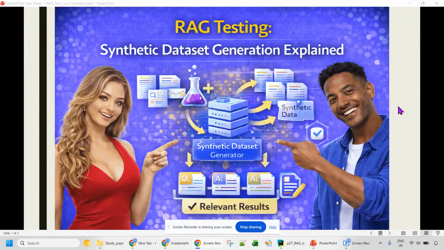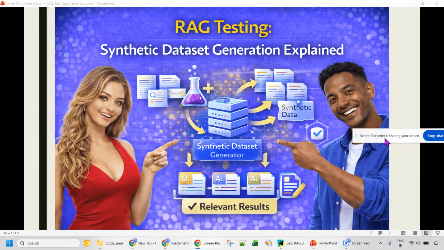Hello friends, welcome back to my channel, and we are going to start a new topic, which is testing of RAG application. For that RAG application testing, we are going to generate synthetic test data and generate the test cases. So let's get started. Now we can generate the test data either manually or using an automated way.